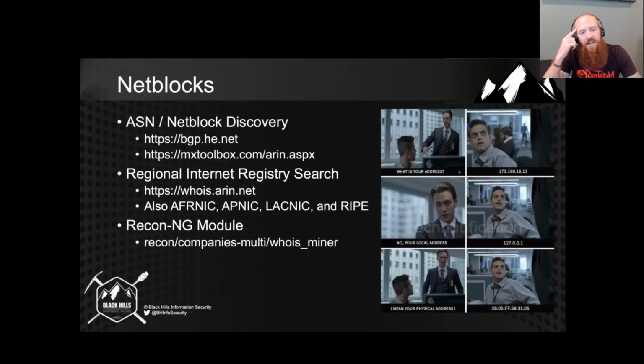So netblocks. Hurricane Electric is a company that has a great netblock discovery site, bgp.he.net. You can go there and search for ASNs. MX Toolbox is a site that I use all the time when I'm looking up a netblock associated to a specific IP address. Let's say I look up your domain and understand that this IP address is associated with it. I can take that IP address to MX Toolbox, and hopefully it will translate it to your associated netblock and give me the rest of your infrastructure.